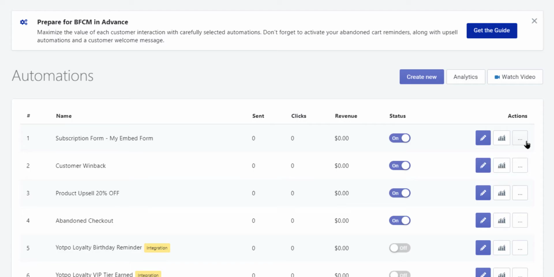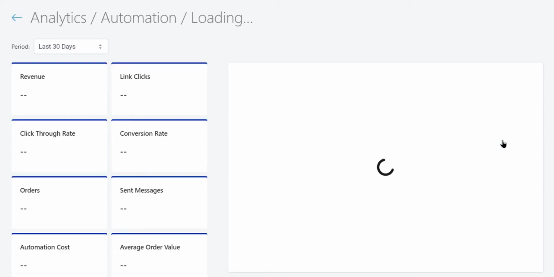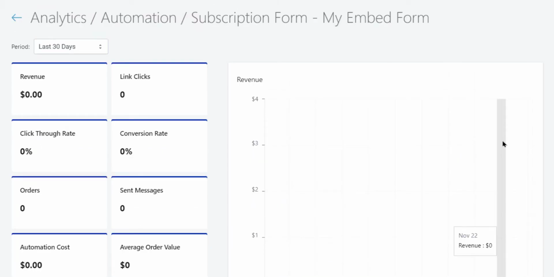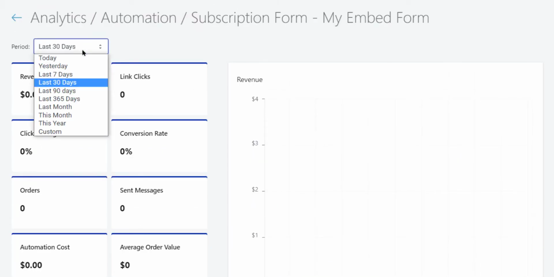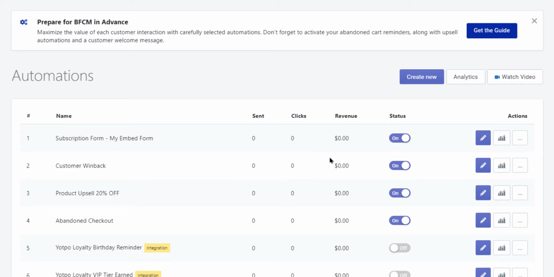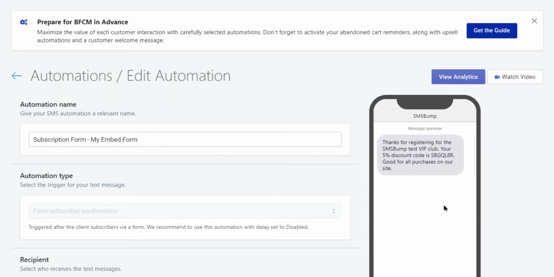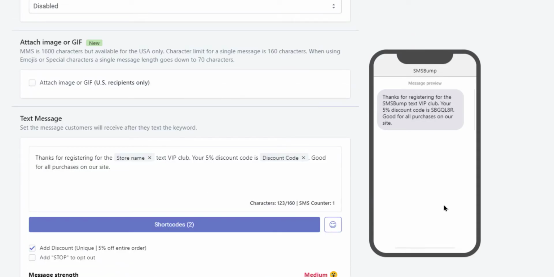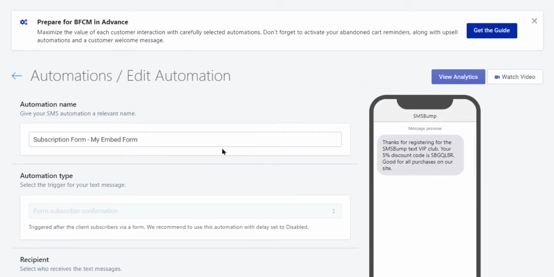Next, you can track the analytics for each automation individually so you know if it's performing well or if it needs some adjustments. These are all the key metrics you need to be reviewing so you know you're making the most of your text messages. In case you need to make fixes, use the edit button over here. You should know that after an automation is created and saved, some of its settings won't be available for editing, but you can still make changes to the timing and message content.